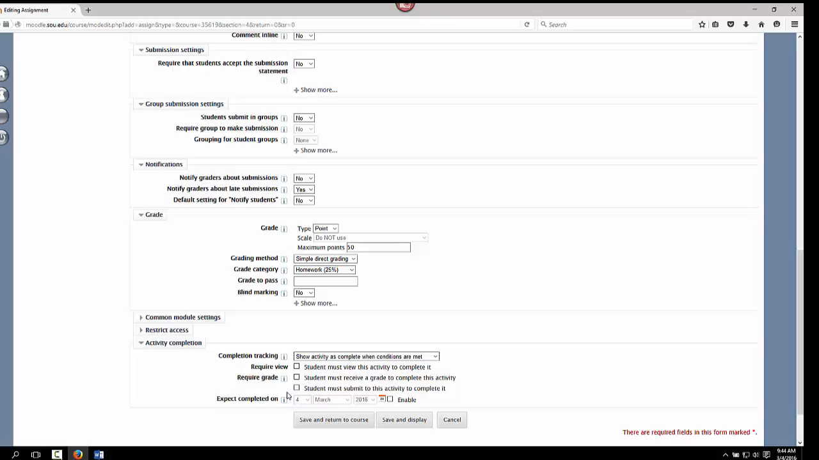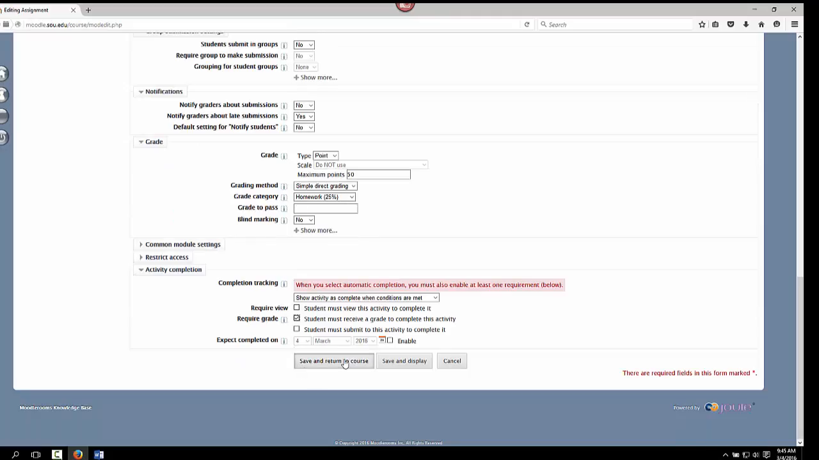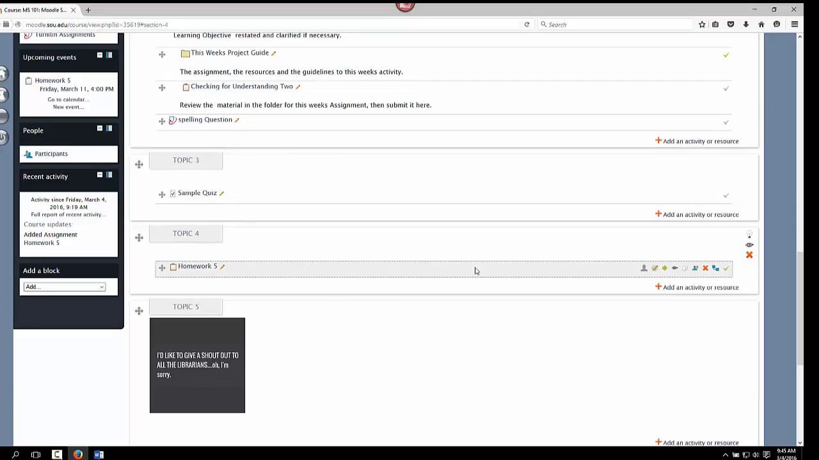Okay, that's about all the time we have for this section. You're going to want to save and return to the course. Make sure you've selected one of the requirements. Now you can save and return to the course. And notice in our icons, if you're not quite ready for the students to see this assignment, you can use the hide feature. Close the eye, you will see it, but the students will not. Of course, it is important to remember to open the eye by clicking it a second time.